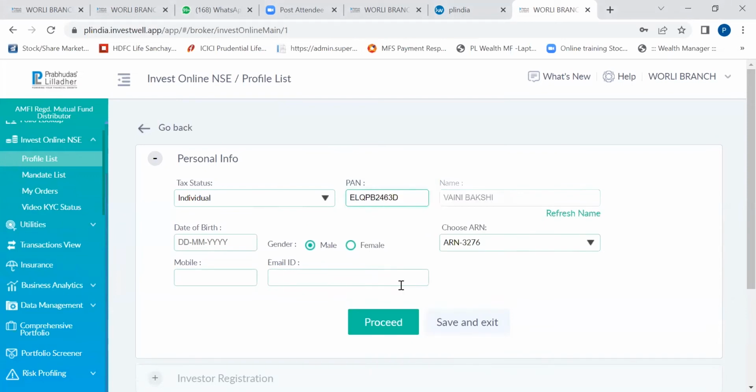When I put the PAN card, because the KYC is done, the system will automatically pick up the name. So we know that the KYC is already done. Next thing will be the date of birth. Date of birth is 31st March 2001.